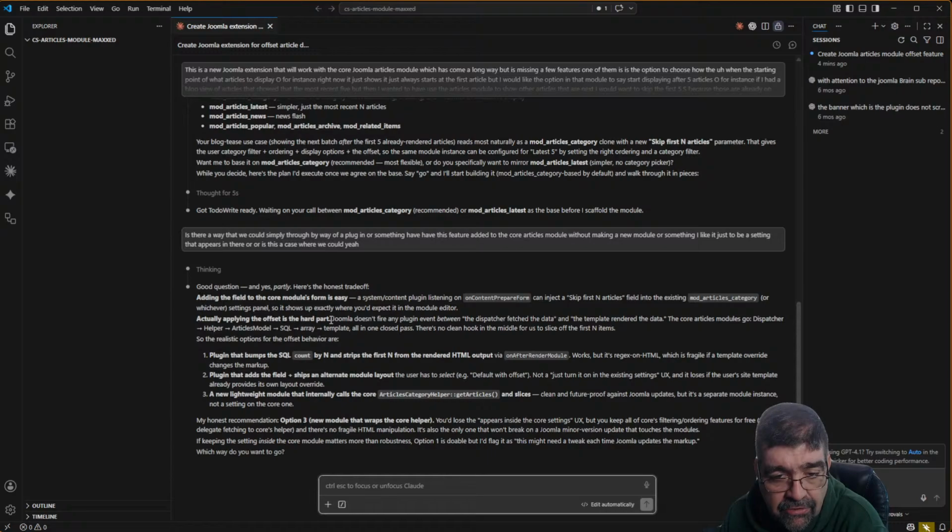Actually applying the offset is the hard part. Joomla doesn't fire any plugin event between the dispatcher fetching the data and the template rendering the data. The core articles module goes dispatch and so on. So the realistic options for the offset behavior are: option 1, a plugin that bumps the SQL count by N and strips the first N from the rendered HTML output.